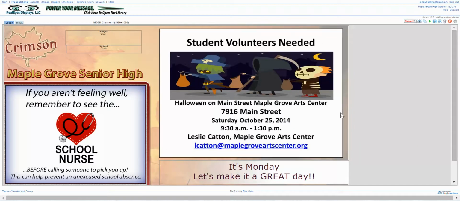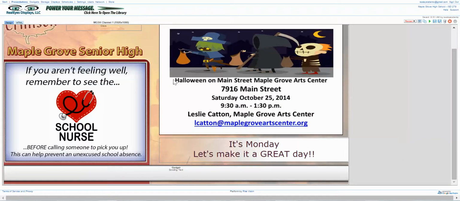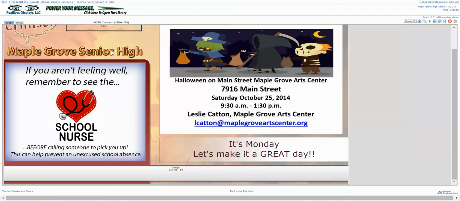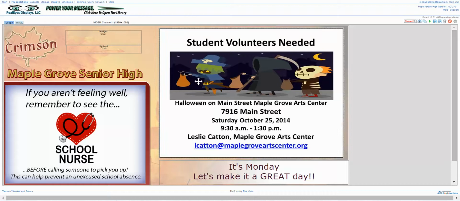So looking at the layout, this is what they do when they log in. They actually see the current layout of the whole screen right in one page. Very easy to see. There's different zones that they can update. You'll see there's a clock here, and then there's a date over here, and then a scroller across the bottom. And I'll preview this whole thing so you can actually see how it all comes together.